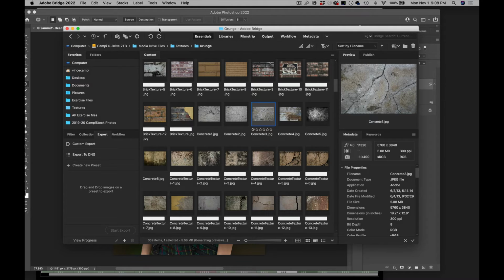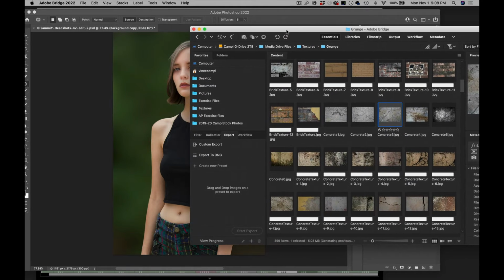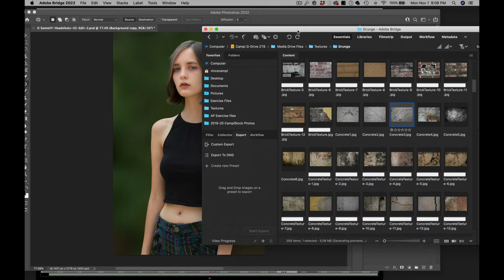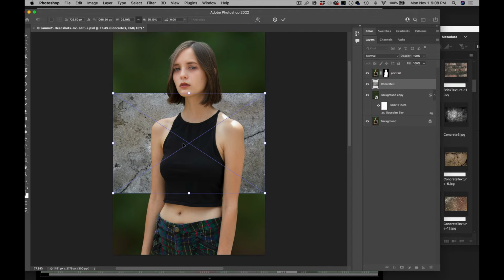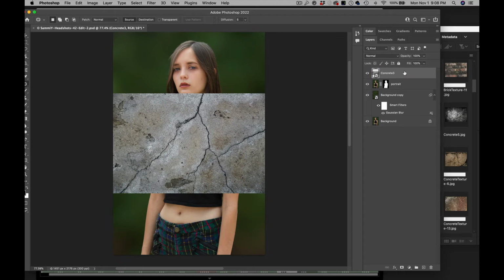Okay, so when you find the texture you absolutely adore, then we can go ahead and drag it. Just click, hold, and drag it over. You get the green plus sign, and let go. Okay, so now I don't want it back there. I want it in front of her. It's going to cover her. So I'm going to click right here, click, hold, and drag that layer up and put it on top.